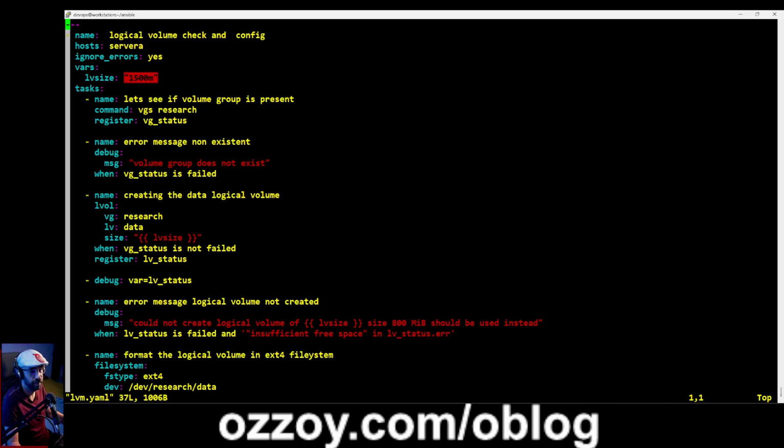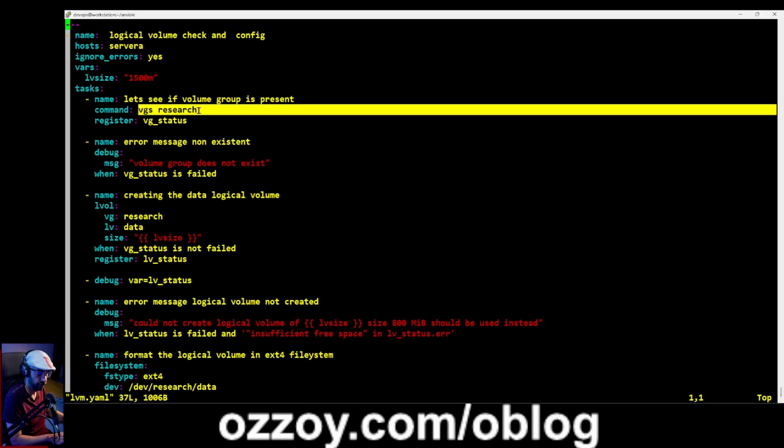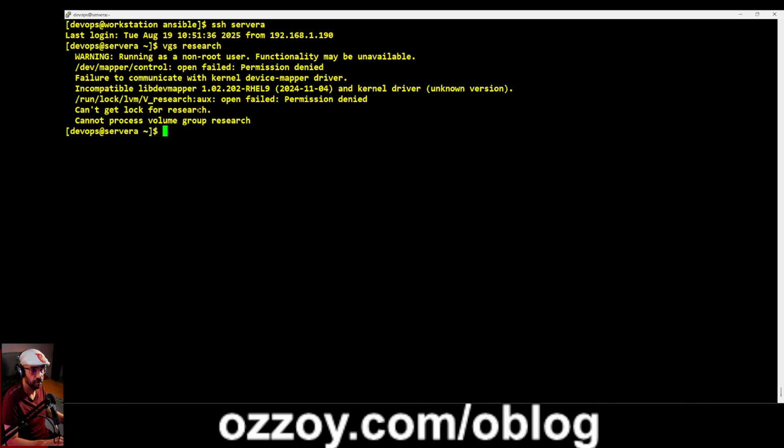Tasks, first task: check that the VG is present. This is a command called vgs research. Let me show you this. If I go to server A and do vgs research, it's there. Of course, I need to be sudo to do this. So this is going to tell us if the research VG already exists or not.